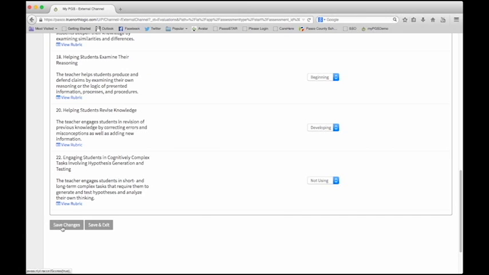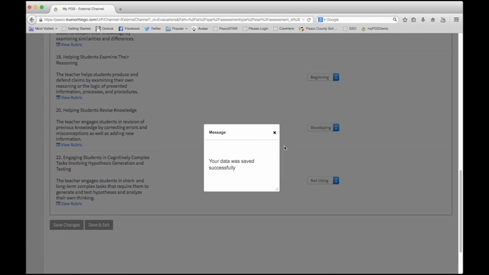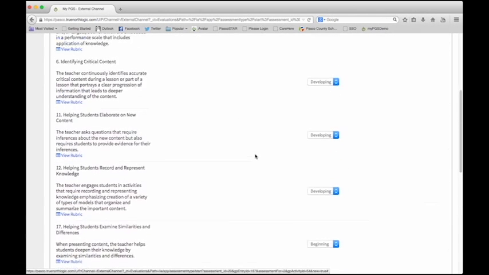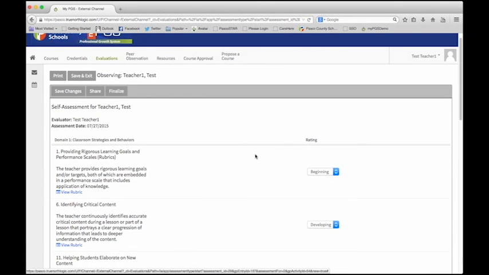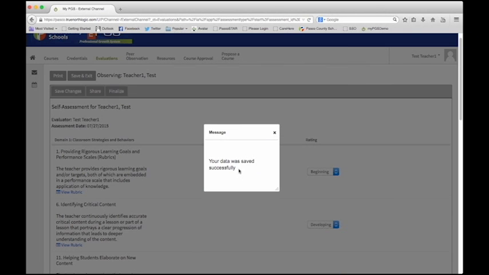On the bottom I have two choices, Save Changes and Save and Exit. Well, since I've completed the rating, I'm going to save changes. The nice thing about the Save Changes is I do not leave the screen. If I hit Save and Exit, I will leave the screen. Once I am done and I am satisfied with my self-assessment scores, I'm going to click Finalize. This step in the self-assessment is not complete until you click Finalize.